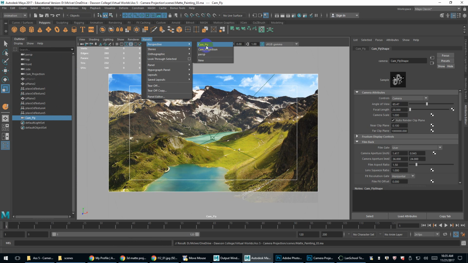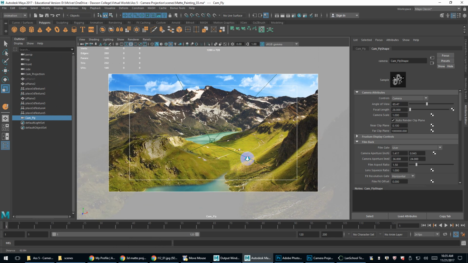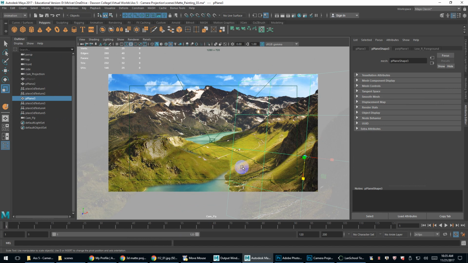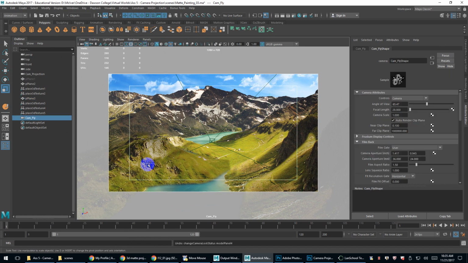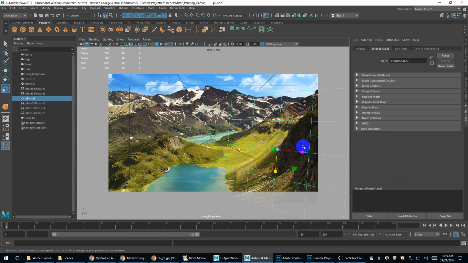I want to make sure I'm looking through the fly cam, and now we can get that sense of perspective. You know, there's still a bit more work to be done, so let's go back to the projection view. It's very important, the projection camera cannot move, right? Because that's the thing that's actually placing the texture on the surface.